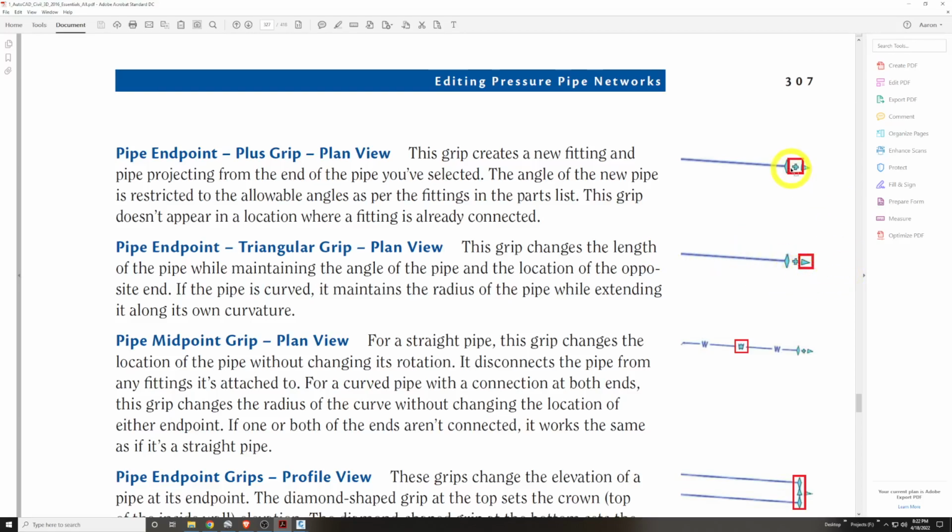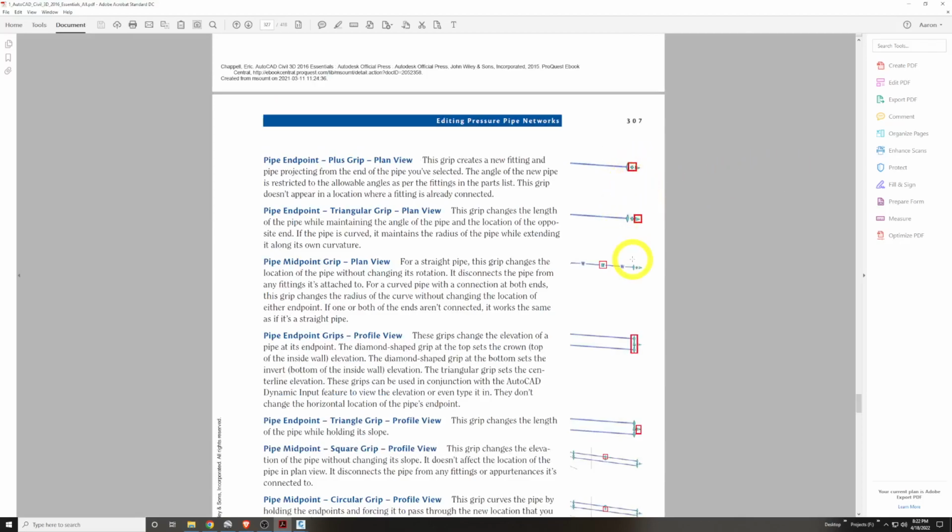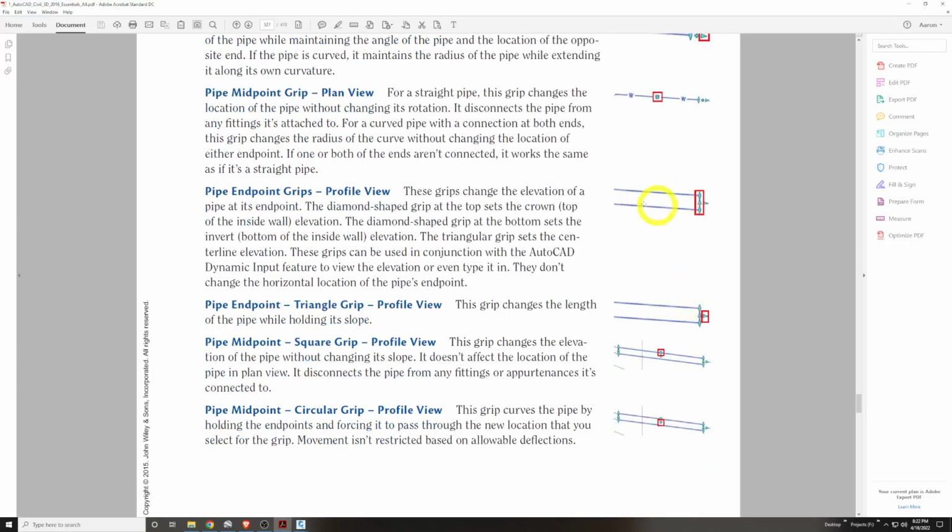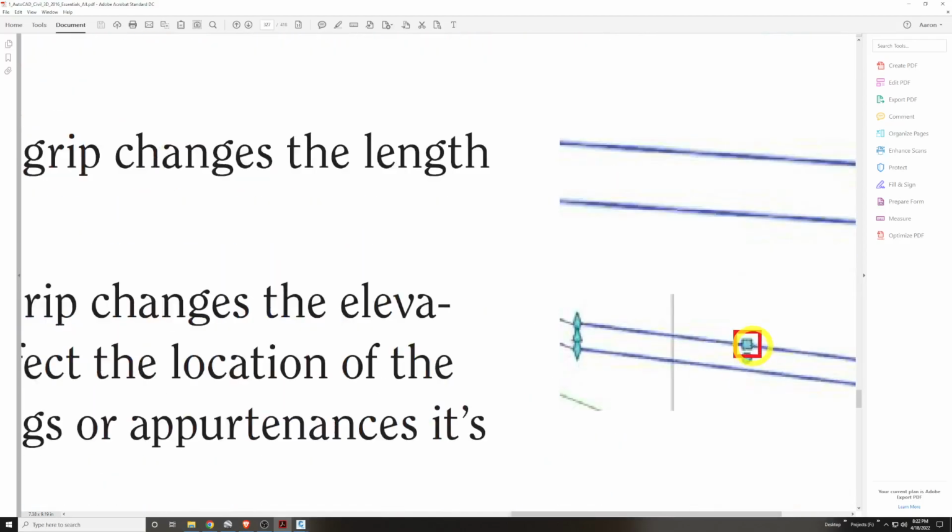The plus grip's a little more to add stuff, and I think these have changed some of them. This midpoint one for a straight pipe right here, it changes location without rotating, and we have some different pipe grips all in profile view here, which is changing basically the elevation of the pipe in various spots. This one here changes the length while holding its slope in that same slope orientation of our vector. This one here changes the elevation of the pipe without changing its slope, so you can move the elevation quickly.